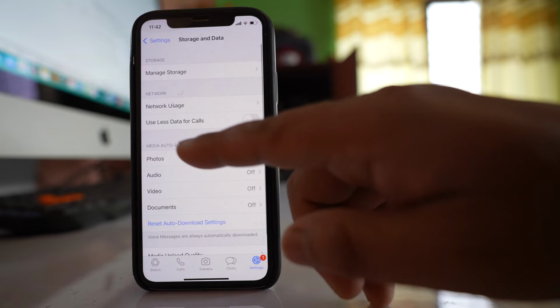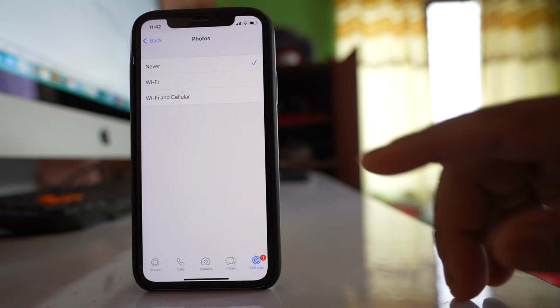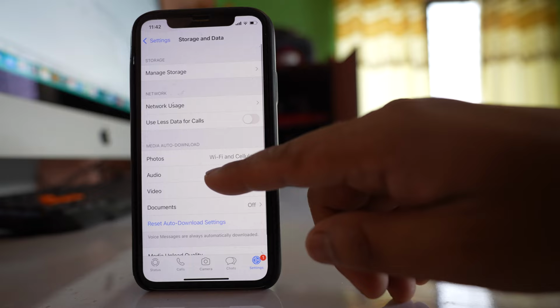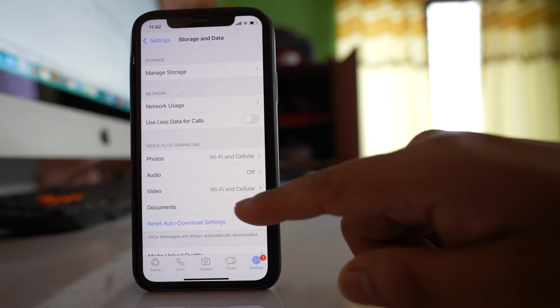So go to photos, and then you can select whether you want to download photos when you are using Wi-Fi, or when you are using Wi-Fi and cellular both. So select any option which is suitable for you. Similarly, go to video, select Wi-Fi and cellular or Wi-Fi. The same can be done for documents also.